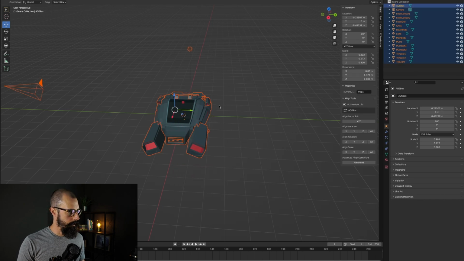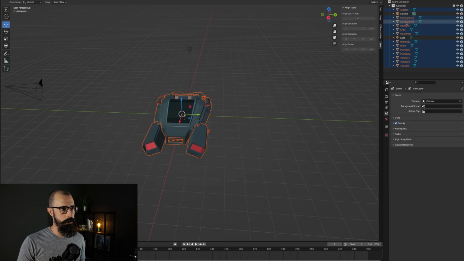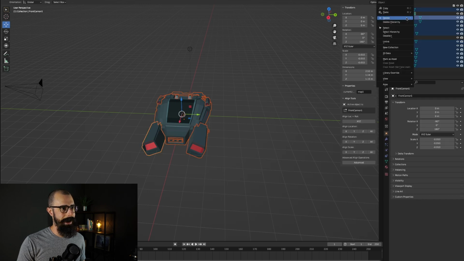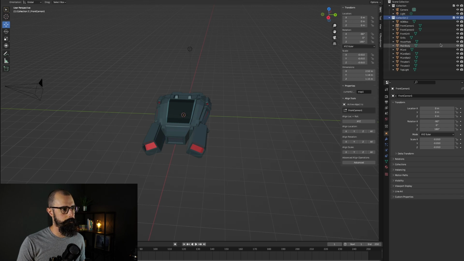Let's do this. I don't need the camera. Let's see. I'm going to undo this because I think part of the problem is, there we go. I need to add to a collection, a new collection. And I'm going to put these in, and I'm going to call this, why am I not seeing rename? Anyway, it doesn't matter.